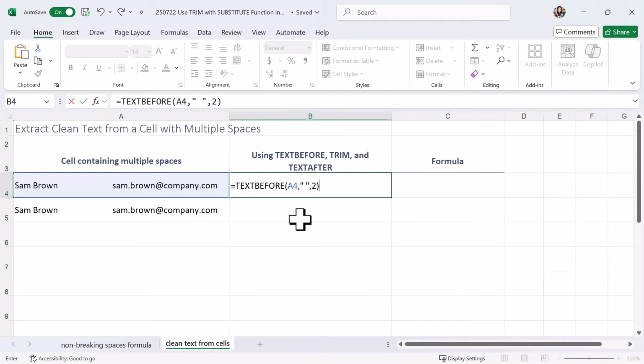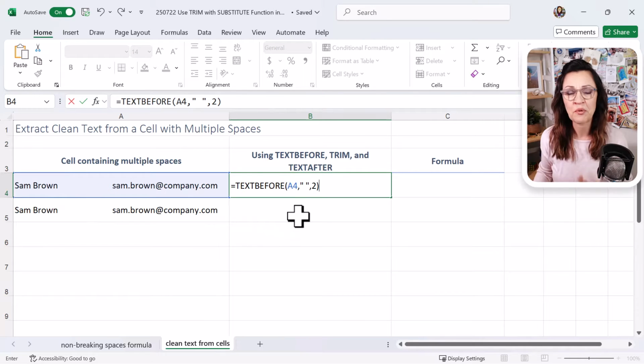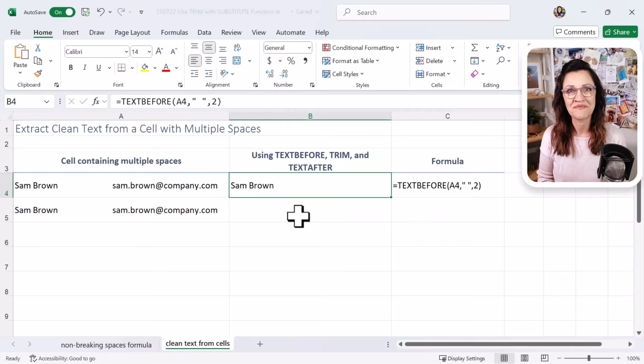And of course, if we were just wanting Sam's first name, instead of putting a 2 there, we could put a 1, and then the text before would stop at that first space, bringing back Sam's first name. So if we press our enter key, there we go, just like that.